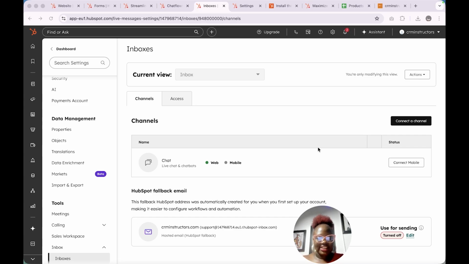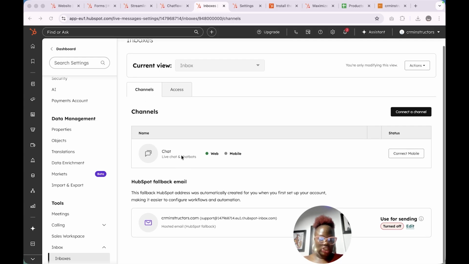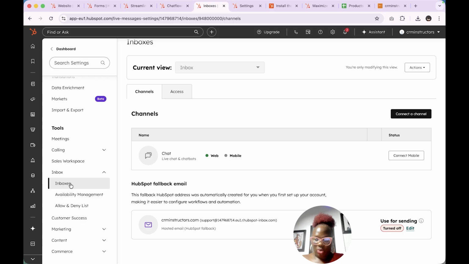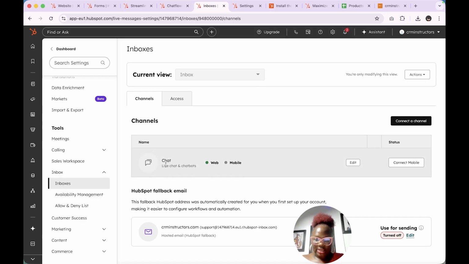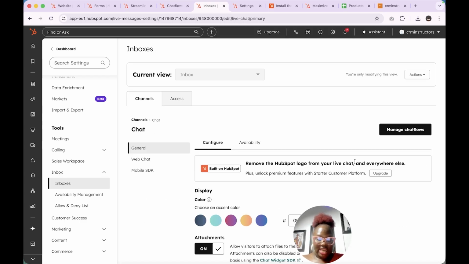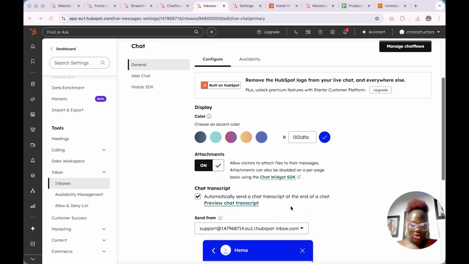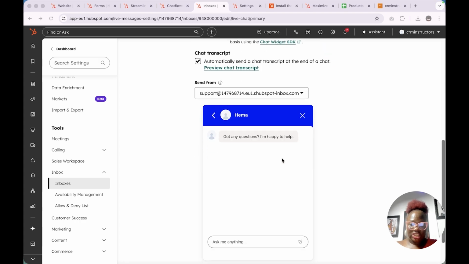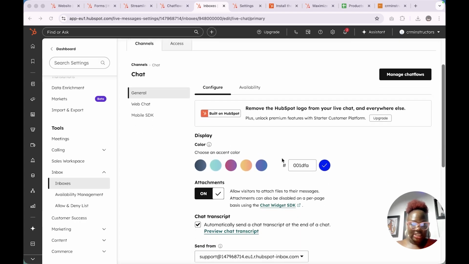Okay, so as you can see, our chat is already currently available. This is the chat for the chat flow we just created, and we can come into our inboxes here, and let's say we want to click on this, and we can edit it if we want. And as you can see, this is the general edit where you can change the color, you can change the sent from, you can change the transcript and everything.